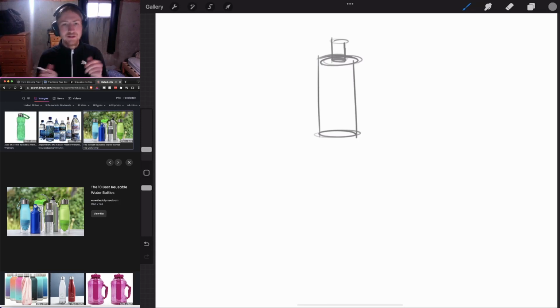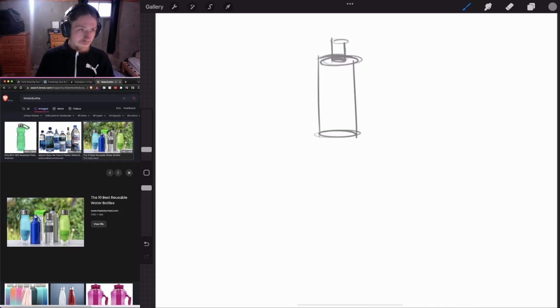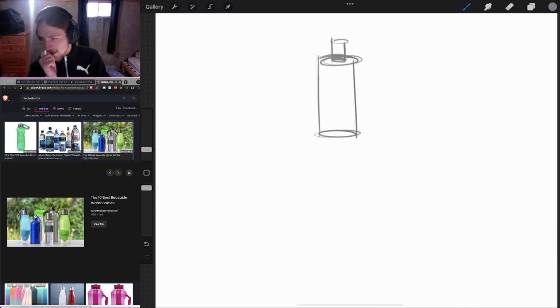I'll do a demonstration of this that takes a lot more care. Right now I'm just explaining the exercises. So we can do that. So yeah, draw some simple forms from reference. Imagine simple forms.